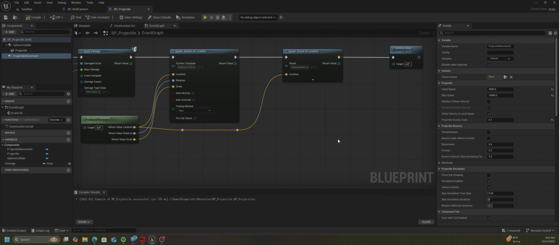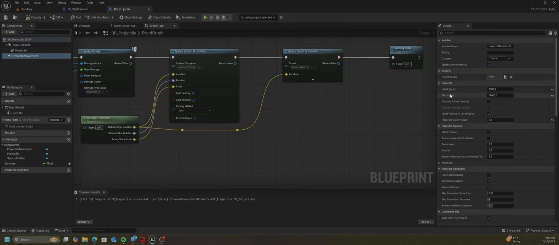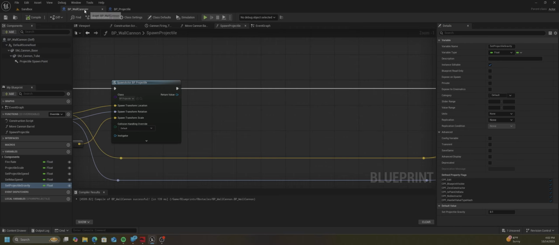If we jump back into our projectile, you'll see that with the projectile movement selected, here's initial speed and max speed, and then this is our projectile gravity scale. These are all things that we've set. Here, I set the max speed at 10,000. I'm going to change this to 15,000 right in here, just to be on the safe side, to make sure they don't conflict.